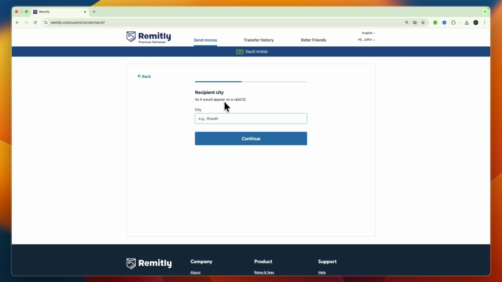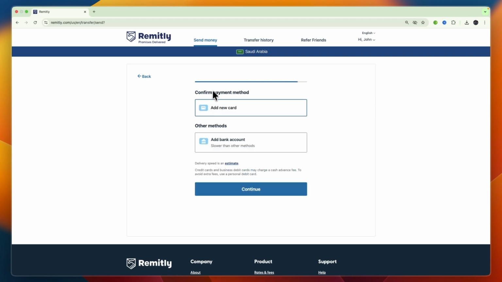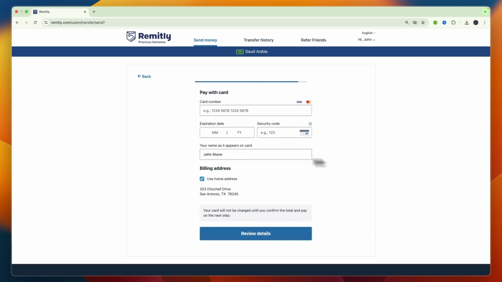From there, enter your recipient's details. Then enter the city that your recipient lives in. And then click continue. From there, go and enter their phone number. This is optional, but I would recommend it. Then here, just confirm your payment method and click continue. And then here you can add your payment details.